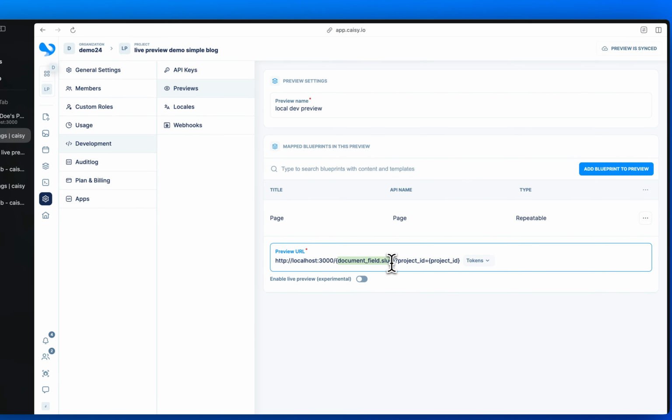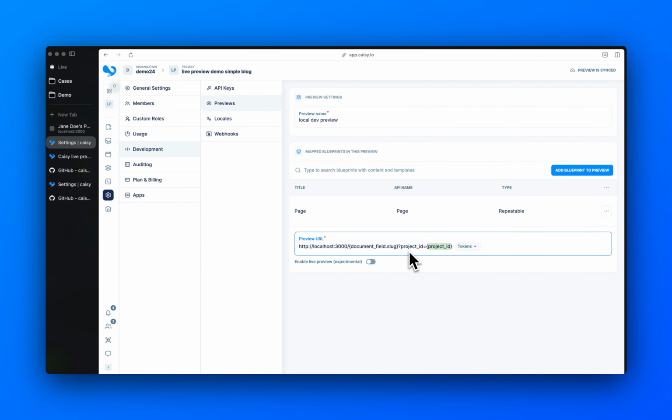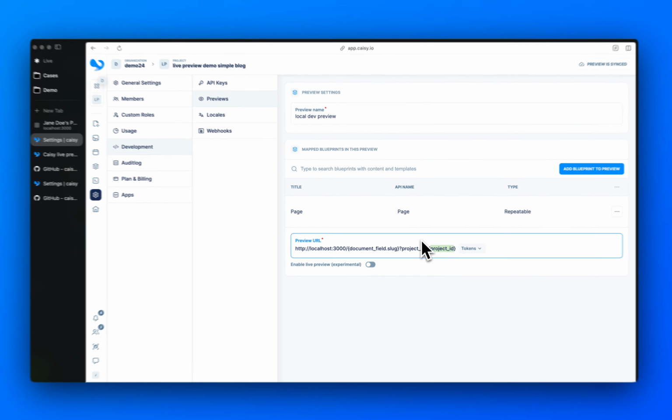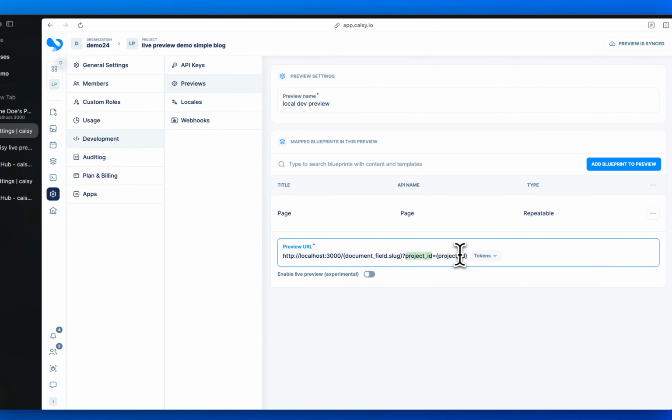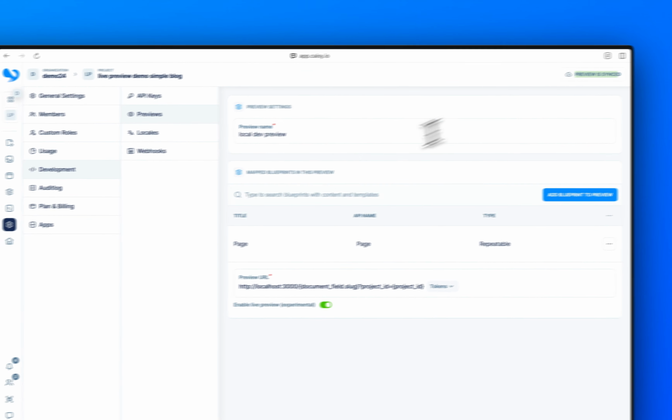This document field slug is using the slug of the page, which is the URL part, and we want to pass the project ID because our project ID in our project is a private environment variable. We don't expose it to the client by intent, and this lets us keep the project ID private. We only append it to our preview mode session, and we enable live preview here. This is essential. All right, so this is automatically saving.